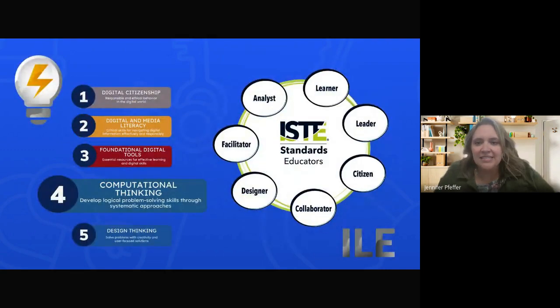For ILE this year, we have refocused our professional development around these 5 areas over here. So digital citizenship, digital media literacy, foundational digital tools, computational thinking, and design thinking. So this is where the buckets of our money come from so that we can pay you for coming to professional development. Also, if you're coming to our Wednesday trainings or any of our afternoon, they're going to fit into one of these 5 categories.